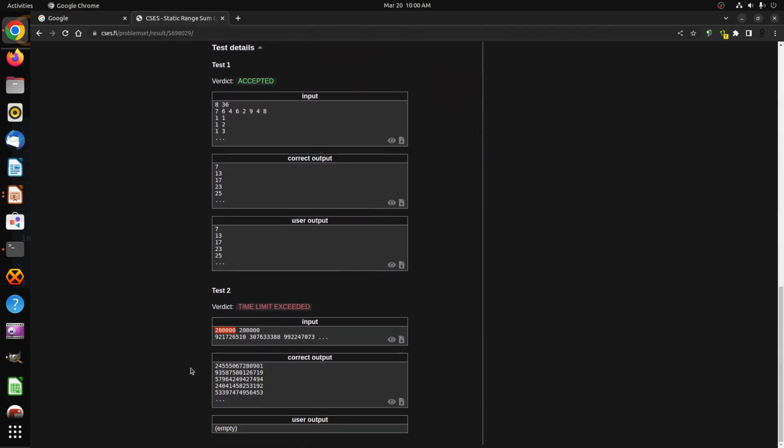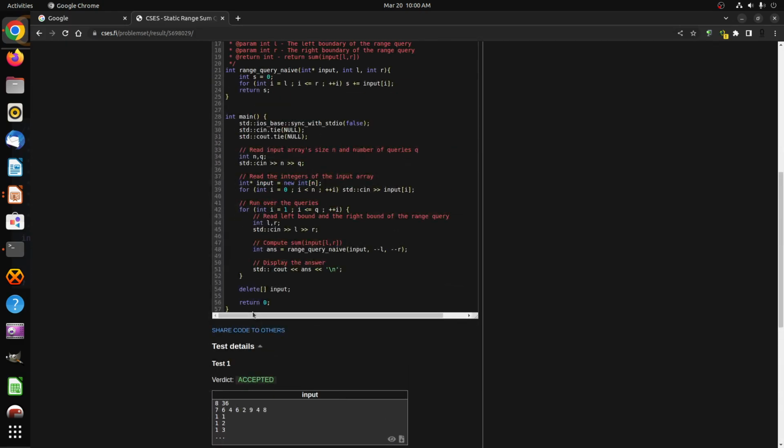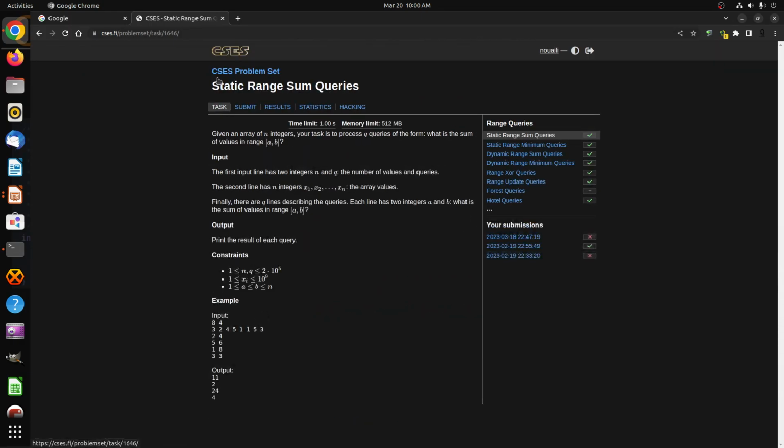This is the size of the array, and this is the number of queries. As you see, there are big numbers. That's why our code exceeds the time limit of the task here, which is 1 second.